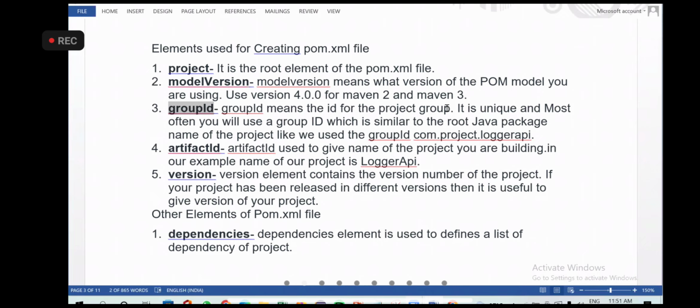In simple terms, this would be my project name. Group ID is nothing but my project name. Artifact ID is used to give the name of the project. Sorry, artifact ID is the project name, not the group ID. So it is nothing but the name of the project you are building. In our example, our name is whatever example I created. What is my project name I created?